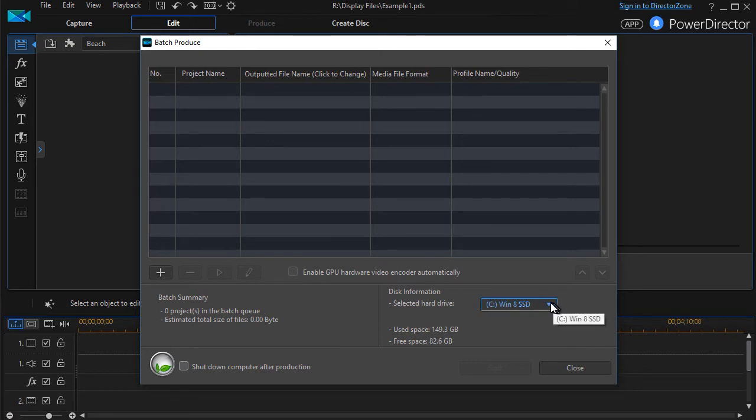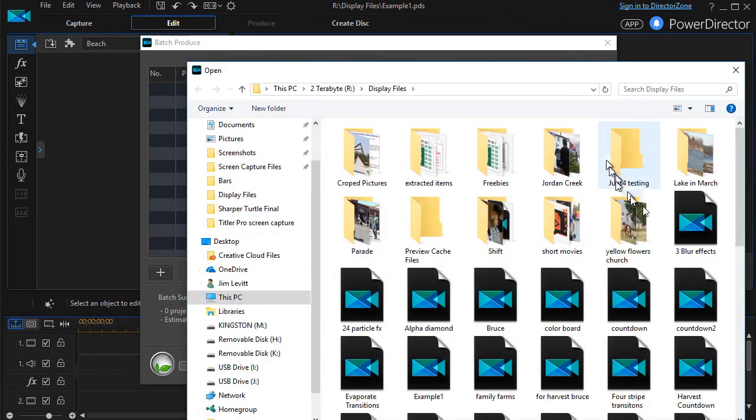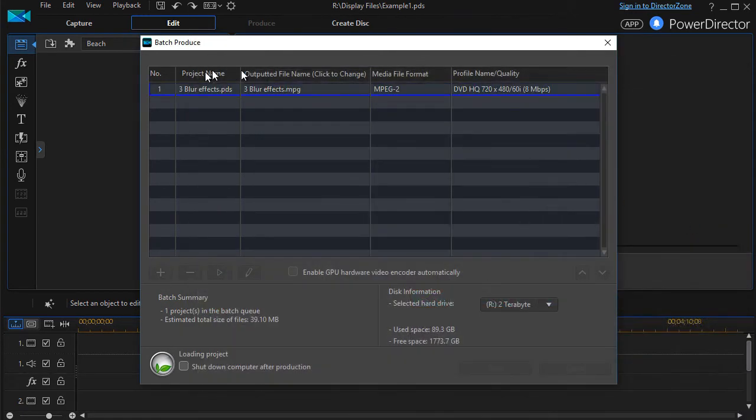You can select the hard drive where the disk information is going, and I'll put this on my 2 terabyte drive. And then we can select our projects. Right now it says I have none. I'll click on the plus key and click on this blur effects. And now that's loaded. It gives the project name. It gives the outputted file name, and we can click to change it. I have the format and I have the quality.